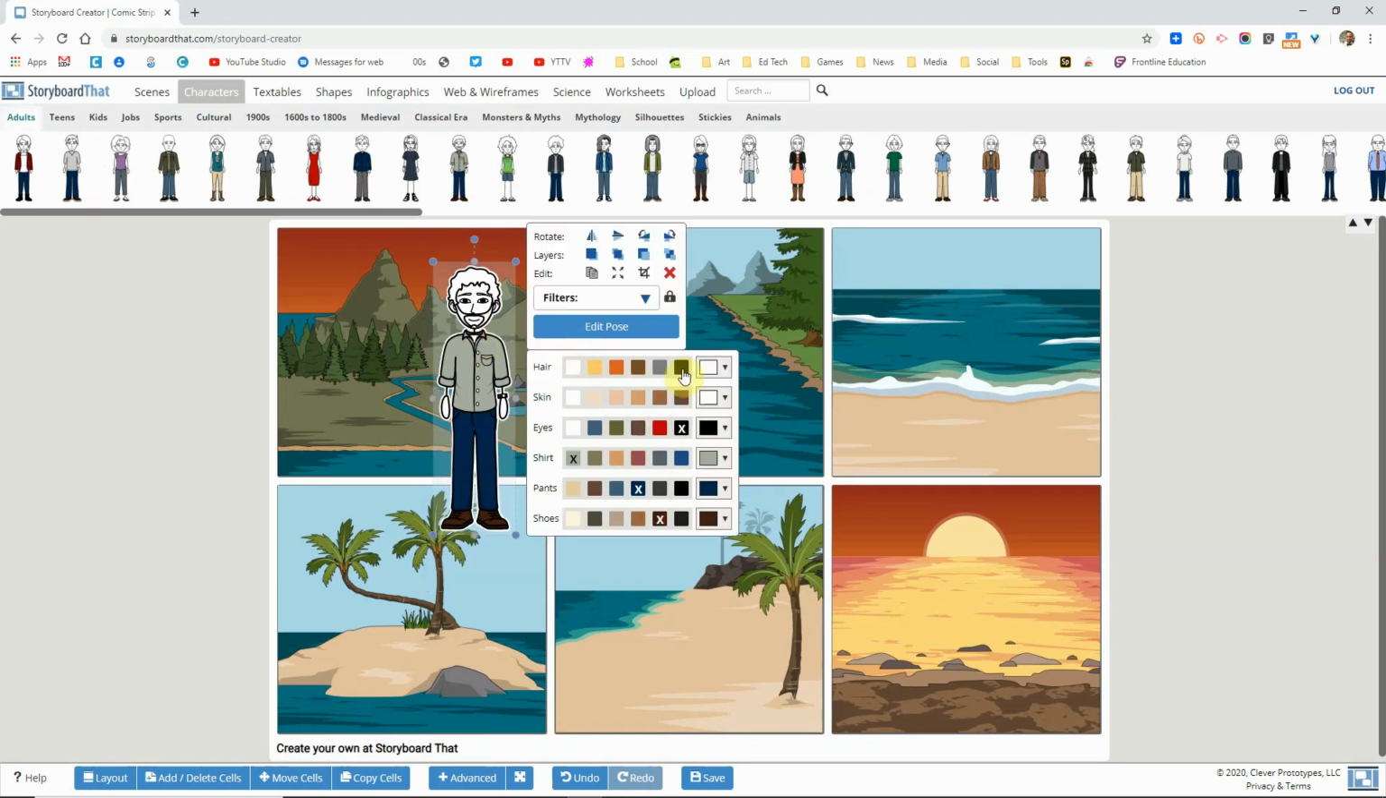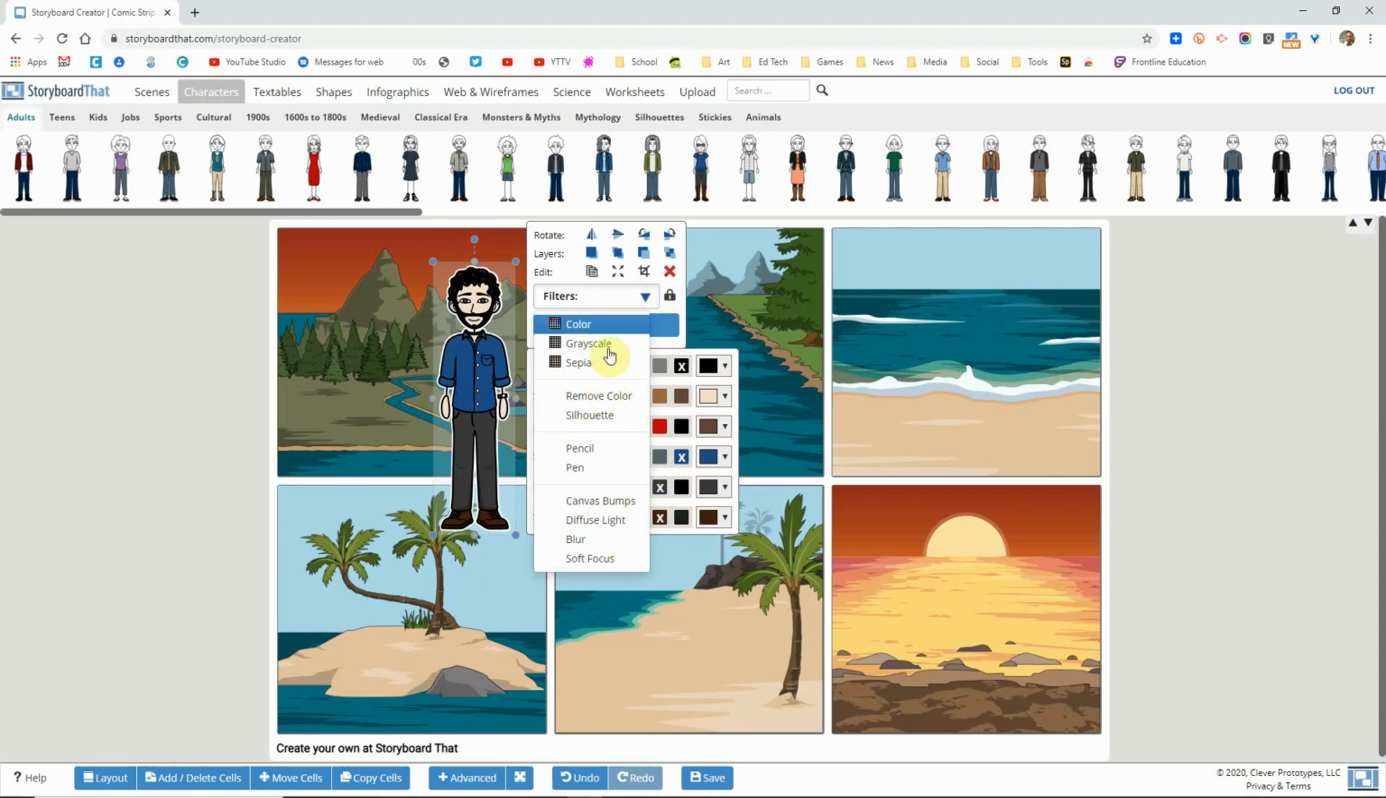You can change the hair to black, skin. I'm probably about this color skin, eyes brown, shirt. We're going to go ahead and change that to a blue, pants, maybe some khakis, or maybe green, or grayish green, okay? And I could change the shoe. I like the brown shoes. Now, again, you can choose the same filters as you did before.